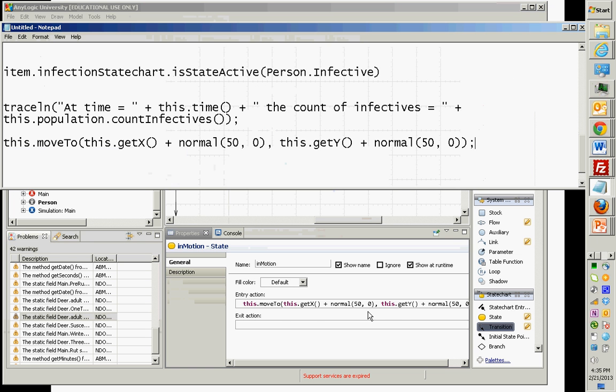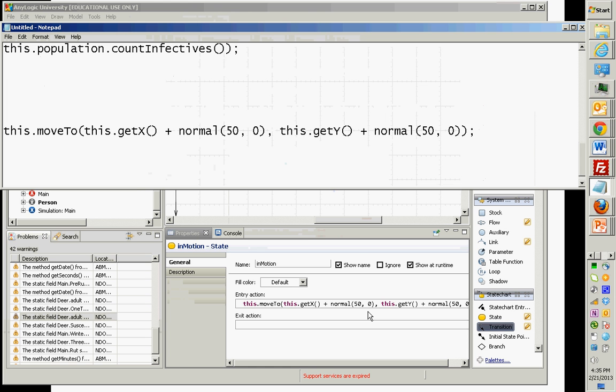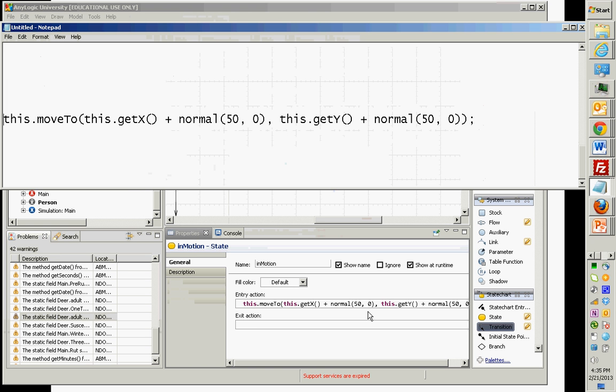What happens when they arrive? Can anyone tell me? When they arrive at that position that they headed to, what happens then? Sorry? And why is that? Yeah. Okay. And what is triggered when they arrive?